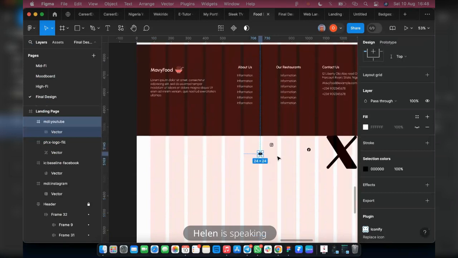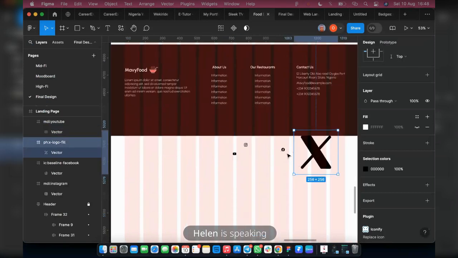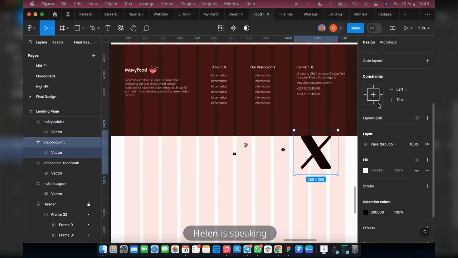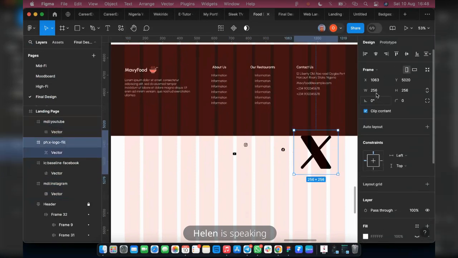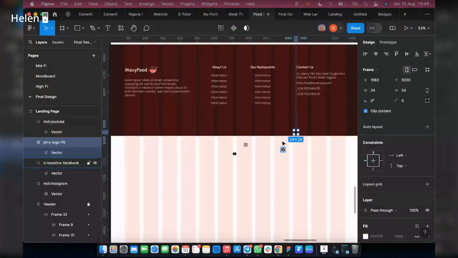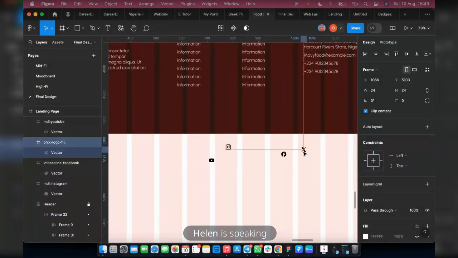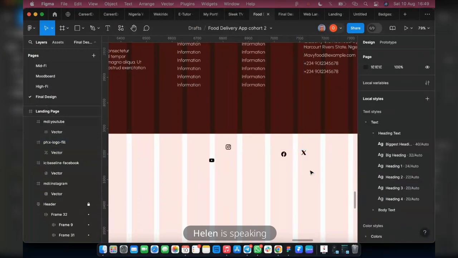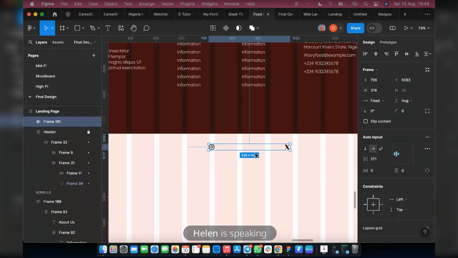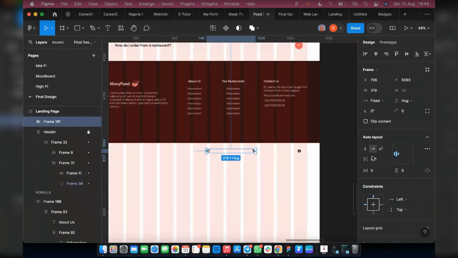Okay, so this is what we have. I'm going to reduce this to the normal 24 that I selected. I'm just going to bring it this way. I'm going to highlight all of them and then make it auto layout. I'm going to make it this way, and reduce the spacing between them to 10.